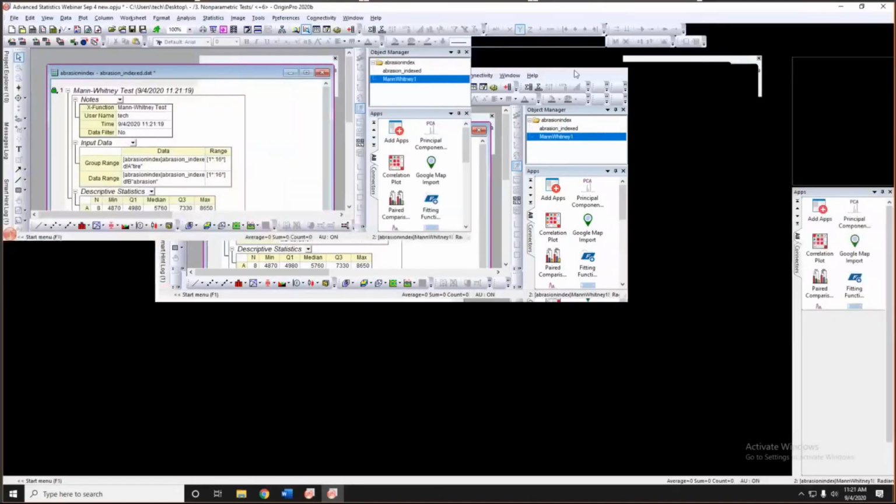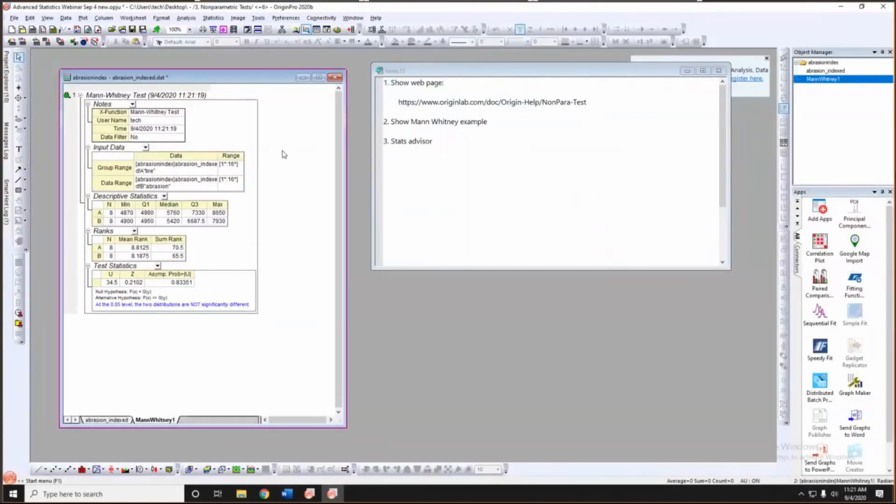Yeah, let me enlarge the window. Okay, so the non-parametric test is not using the numerical values of the groups. It instead uses the ranking of the measurements to build the test statistic. So in this case, the p-value is above 0.05, which gives us the conclusion that the two distributions are not significantly different. Okay.